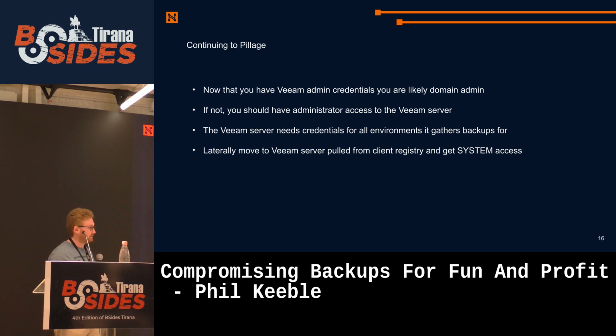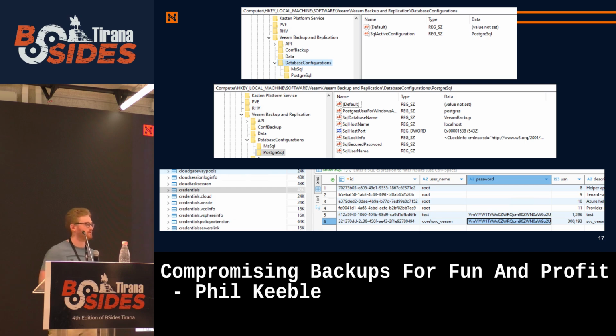Then the Veeam server is going to have credentials for all of the other environments that it does backups for as well. So at this point, if you actually move to the Veeam server, you could then look through the registry to find the configuration for the database. So it could use Postgres or MS SQL. It can have different versions of those. And then you'll find further registry details about the connection info to use.